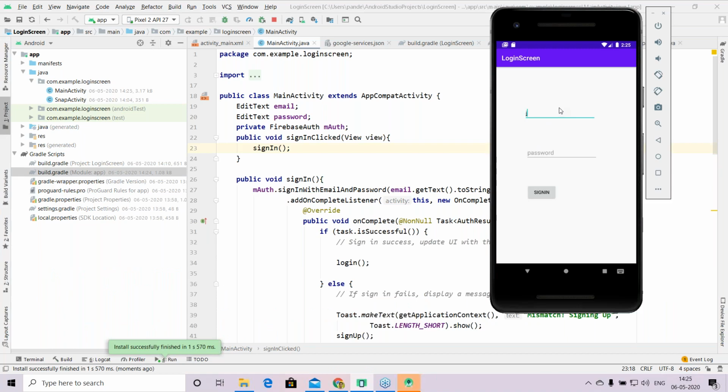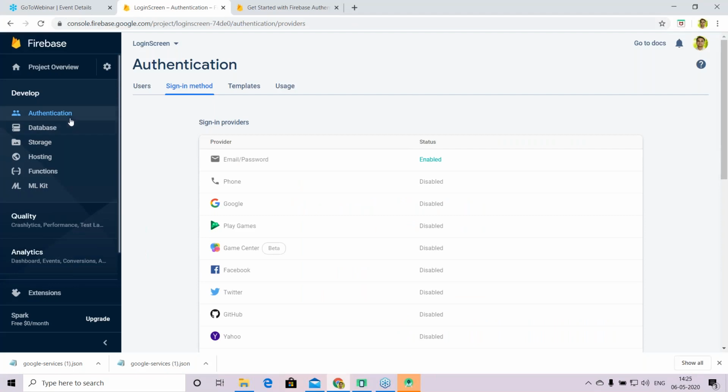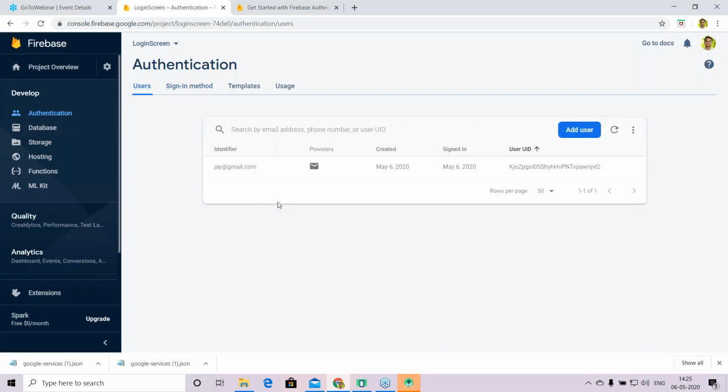Okay, so I have to click on j@gmail.com and then 123456, and I click on sign in. So they say mismatch signing up, and it has signed up, and you see I am already shifted to my login screen, that dummy screen. So let's go back and check on the authentication console.